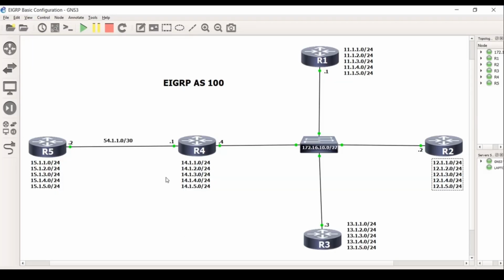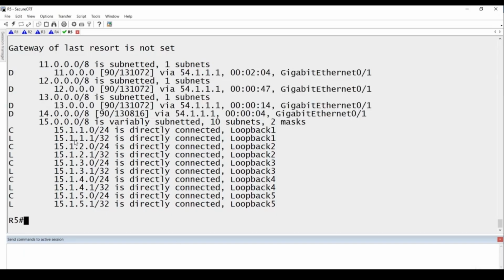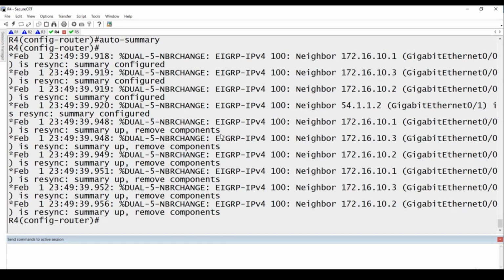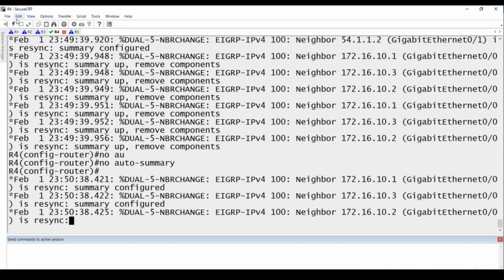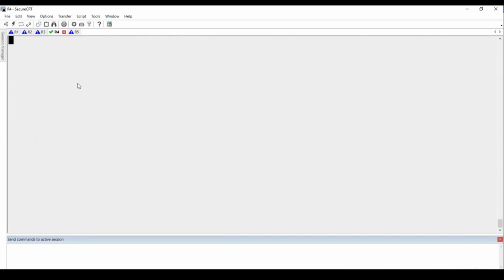Let's disable auto summarization. We only need to do it once, because you can apply it the same way in all the other routers. So we will do the summarization in here. Okay, R5, R4. Let's go to R4. No auto summarization. It will resync again, but we need to clear our screen because it's all over the place. So we need to exit from here.